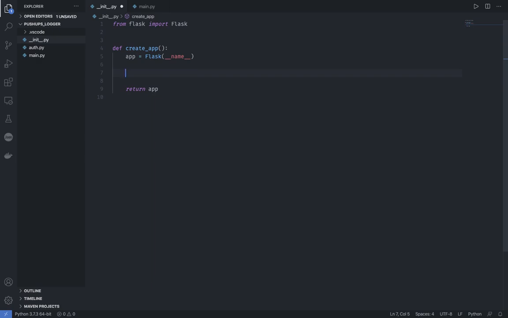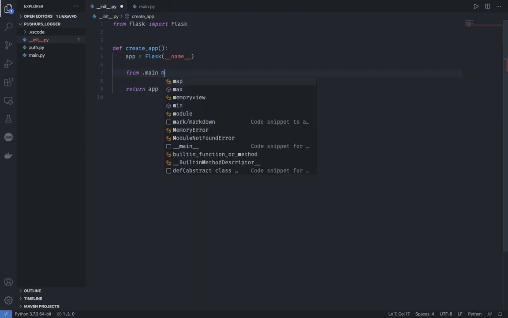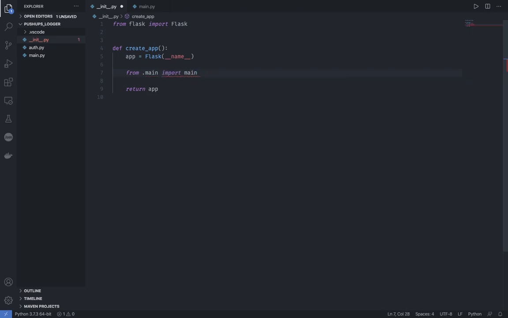So we go to from .main. This is where our main file is. We import main, which is the name here. We import this instance of the blueprint, and this is a main blueprint. So let's give it a name for readability.